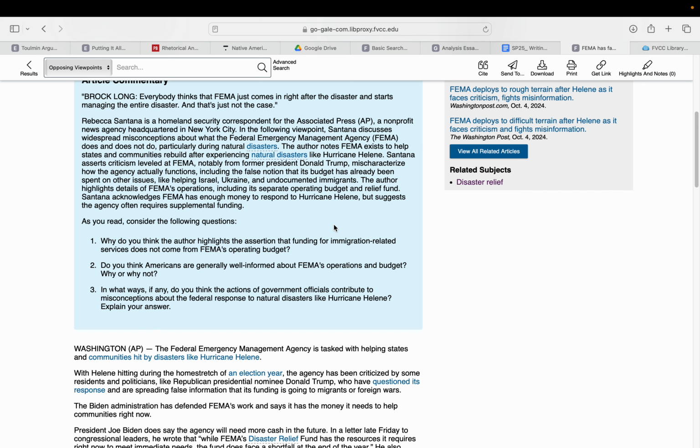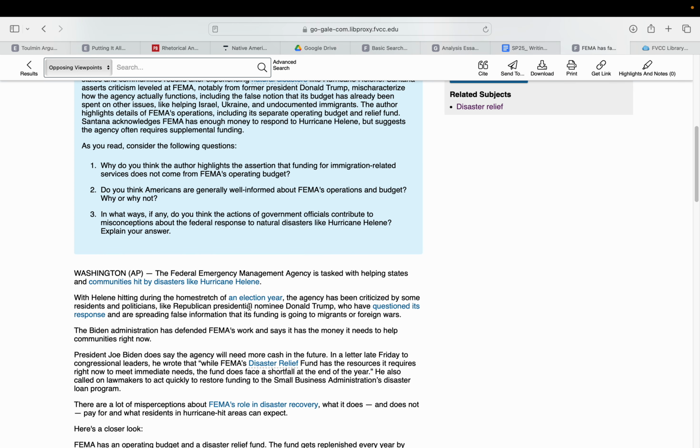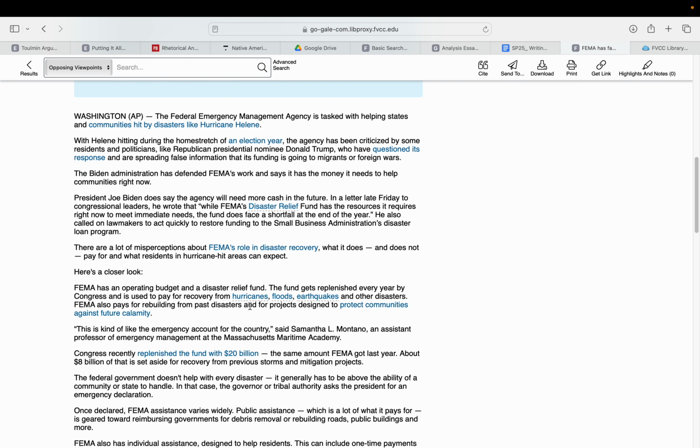Okay, so what I'm getting the sense before I've even read this commentary is that there's a viewpoint that FEMA, which is the Federal Emergency Management Agency, has a lot of misconceptions, even coming from politicians, because people might not know how its money is spent. So I've read that section. Then I am required to read the whole article that follows.